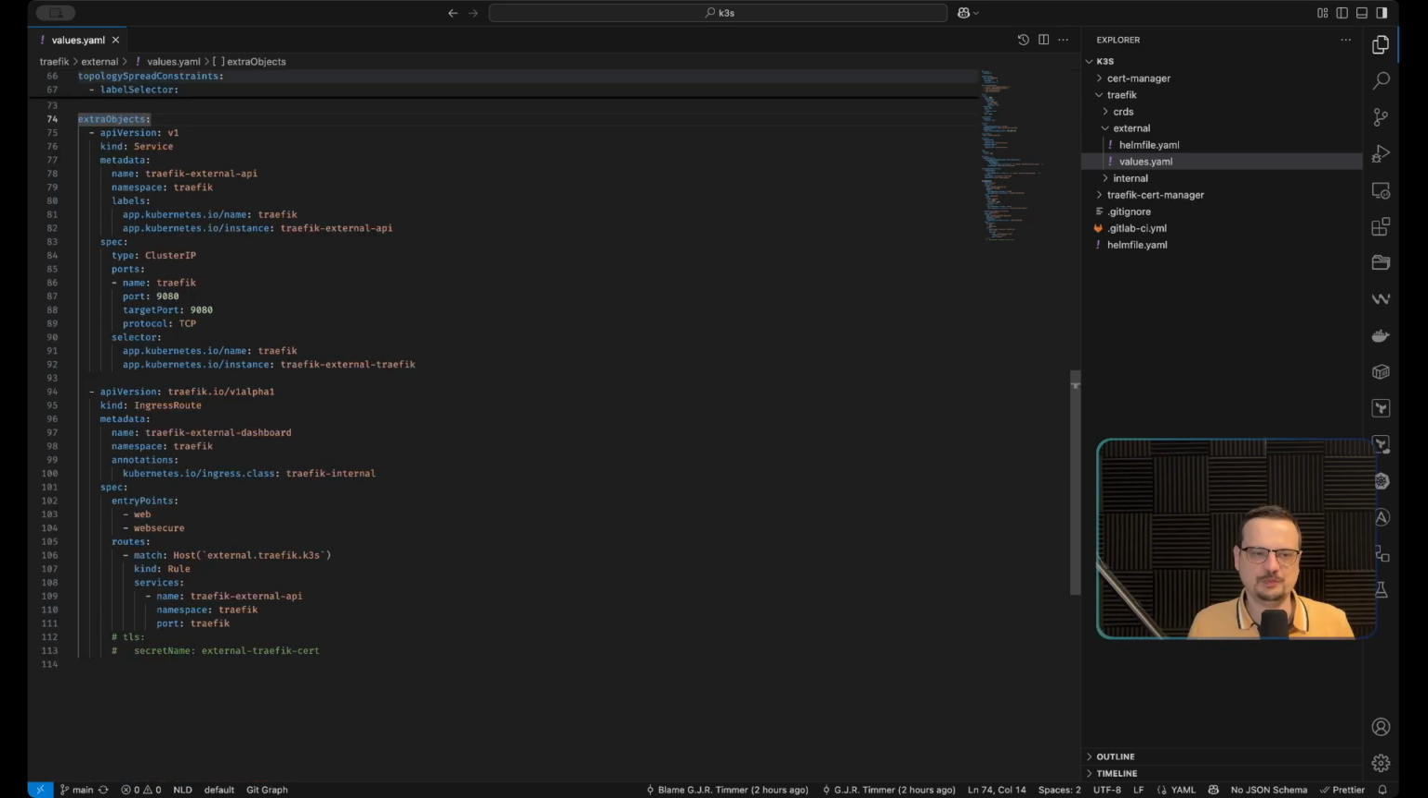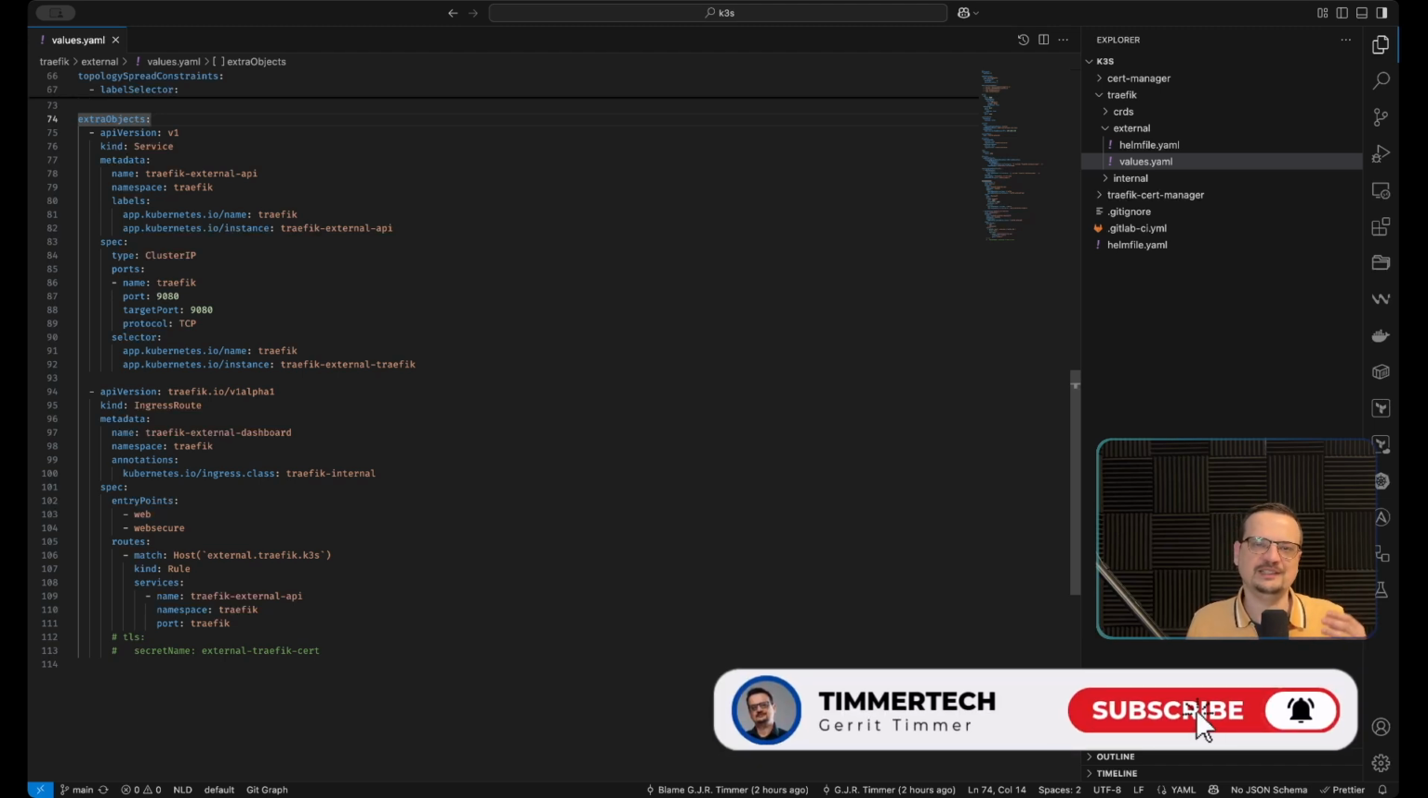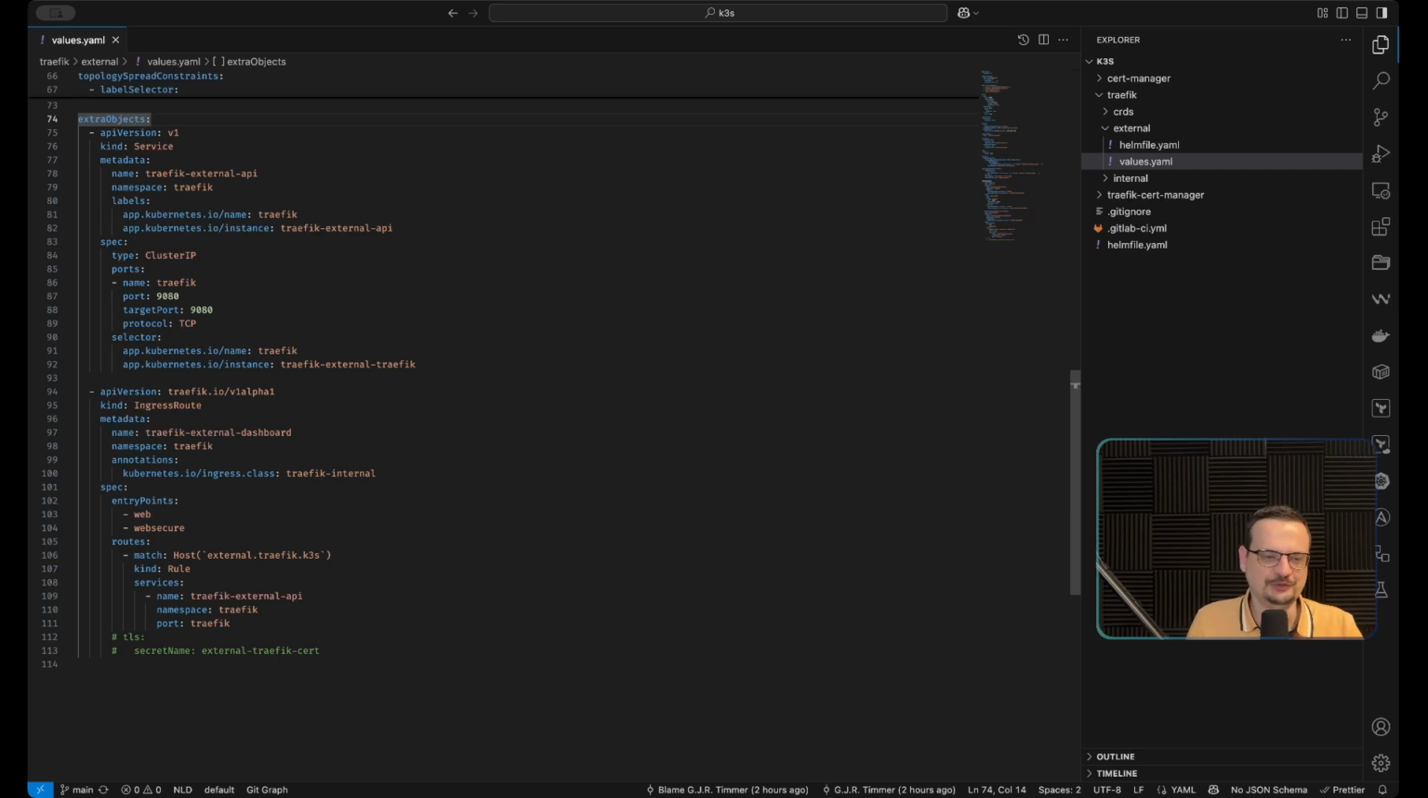So here we come into the special thing for the external load balancer. What we're doing here is creating the resources so that the internal load balancer can access the external load balancer dashboard. So how are we doing that? Well, first we are defining a service in Kubernetes, and we're calling this the traffic external API, because that's what we want to access, right? We're giving the service a name, an instance, a cluster IP. We're calling the ports traffic 9080, and the target port is 9080, TCP protocol.